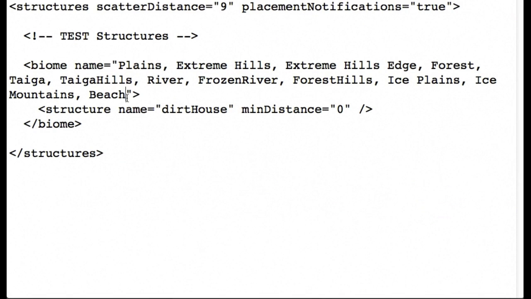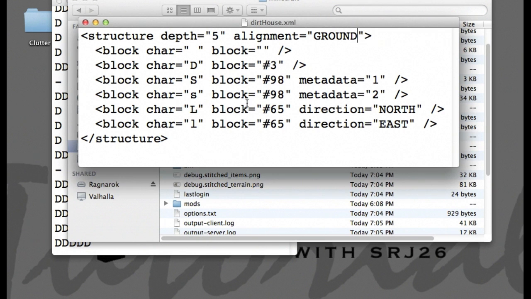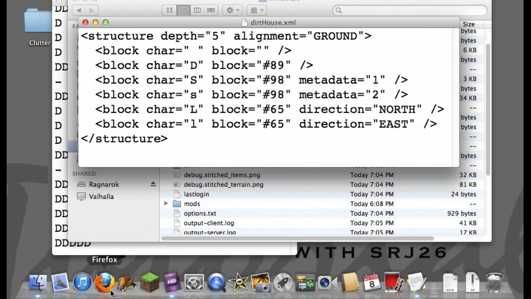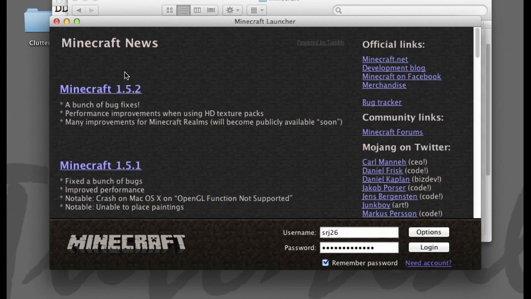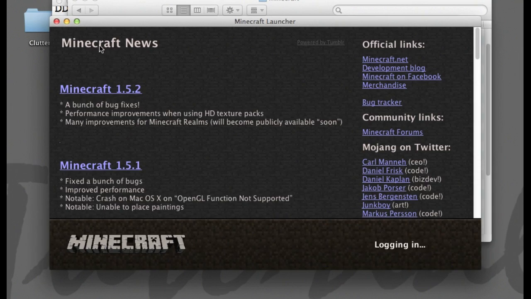And here I've got to remember to put ocean in my scattered structures file, otherwise it will not actually show up in the ocean. So now my crazy dirt house will be impossible to see because the ocean is dark. So I'm going to make it have a block 89. And 89 just happens to be glowstone. So we will go in and we will see if I successfully created an ocean floor glowstone shack.